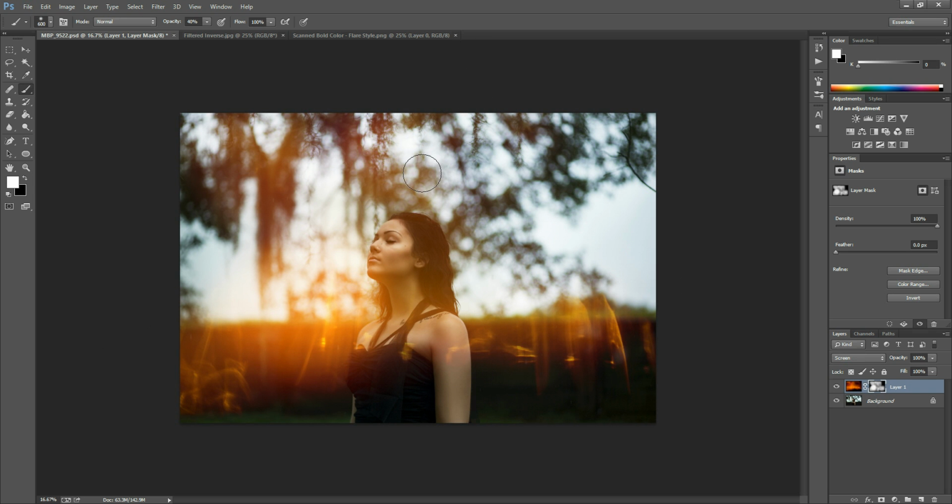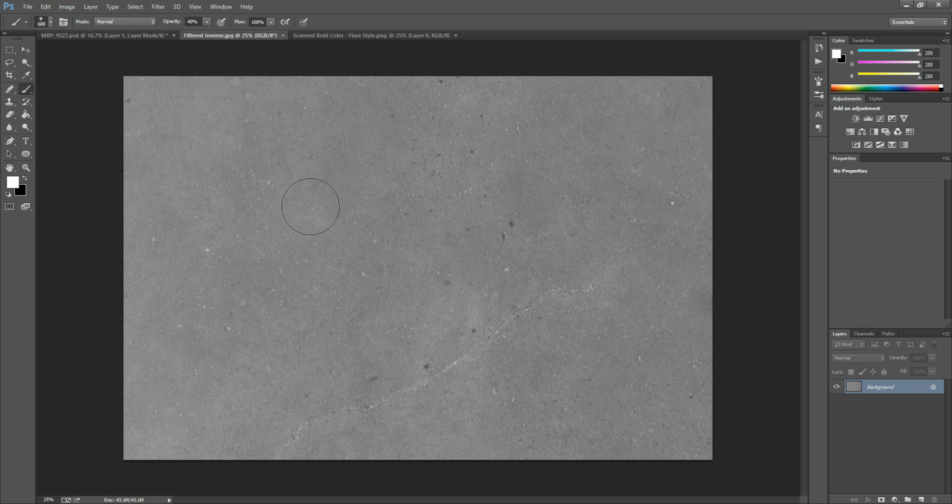Sorry, I didn't even say, this is called Scanned Bold Color, and it's one of the flare style overlays from the Evolution collection. And the texture that I'm going to be using today is Filtered Inverse, and it's from the Film Grain Textures. And so the same thing goes for this one.